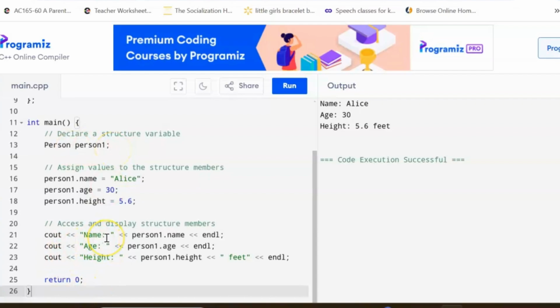Next one is to access and display the structure members. Just now you have assigned the value, initialized the value. Now you are going to display it. To display, you have already done C++ programs, so you may know that cout is the term used for displaying and cin was for reading. So cout, what you want to display, and then you have to write that particular variable that you want to display. So in this case it is person1.name, so just write it.